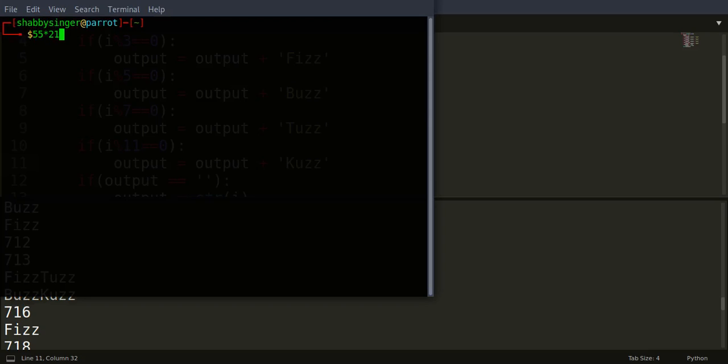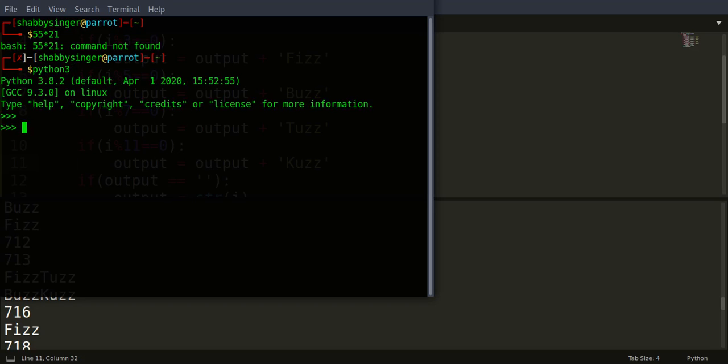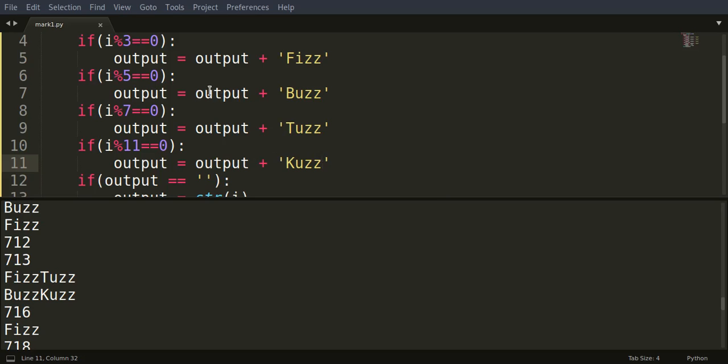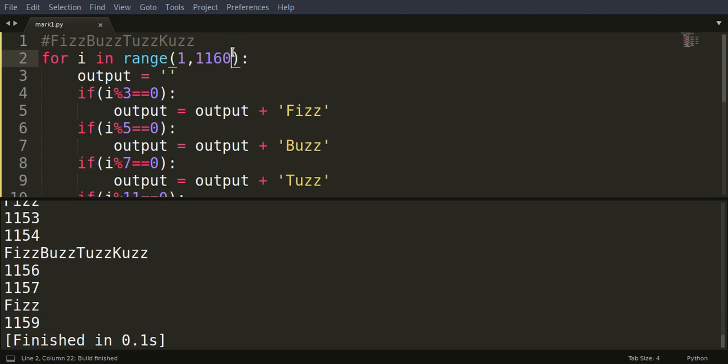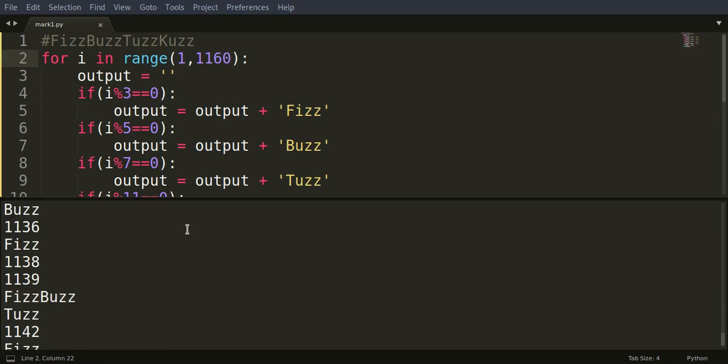55 times 21. Oh sure, apparently you can just do that. 55 times 21, that should be 1155. Let's for the sake of simplicity, let's just do that. We'll go to 16. My bad. So yeah, here is our FIZZBUZZ does cuz at 1155 where it's supposed to be.